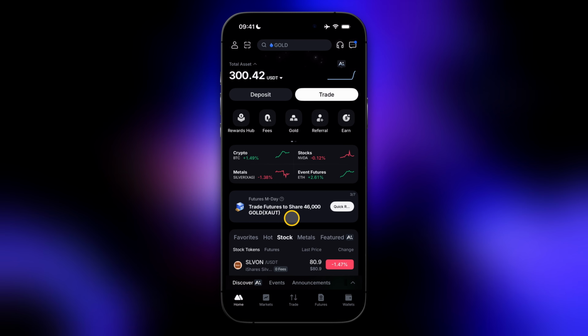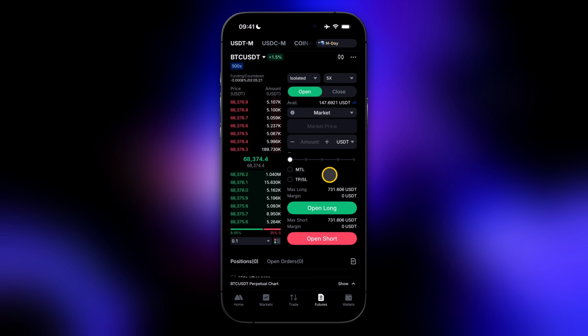Alright, so once we are inside the app right here, we can now start with the futures trading. So we can simply go down here and click on futures. Then we'll get to this page right here. First of all, you can see up here your money in your futures account right here. If you click on this, you can also swap it between different accounts on your MEXC account.